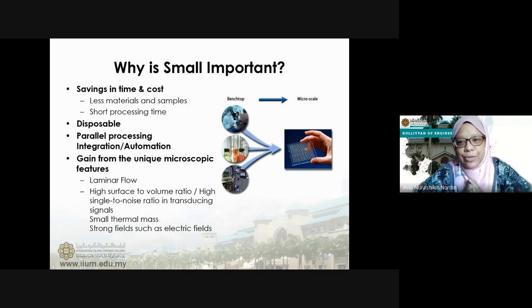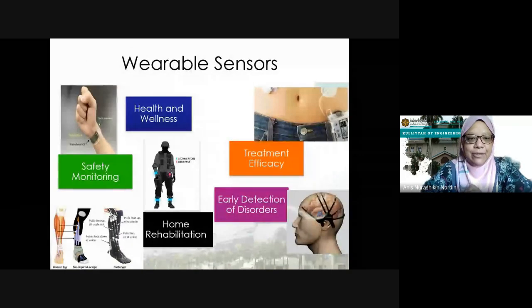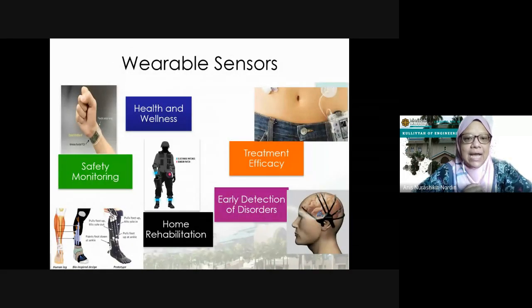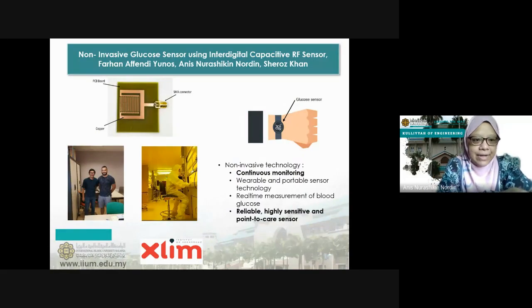So for today's talk, I will talk about sensors, specifically in the biomedical application. These small sensors can be used for health and wellness, for rehabilitation, for early detection of disorders, and for efficient treatment. And they can also be used to monitor the safety of the person. My first sensor was done by my master student, Farhan Effendi.